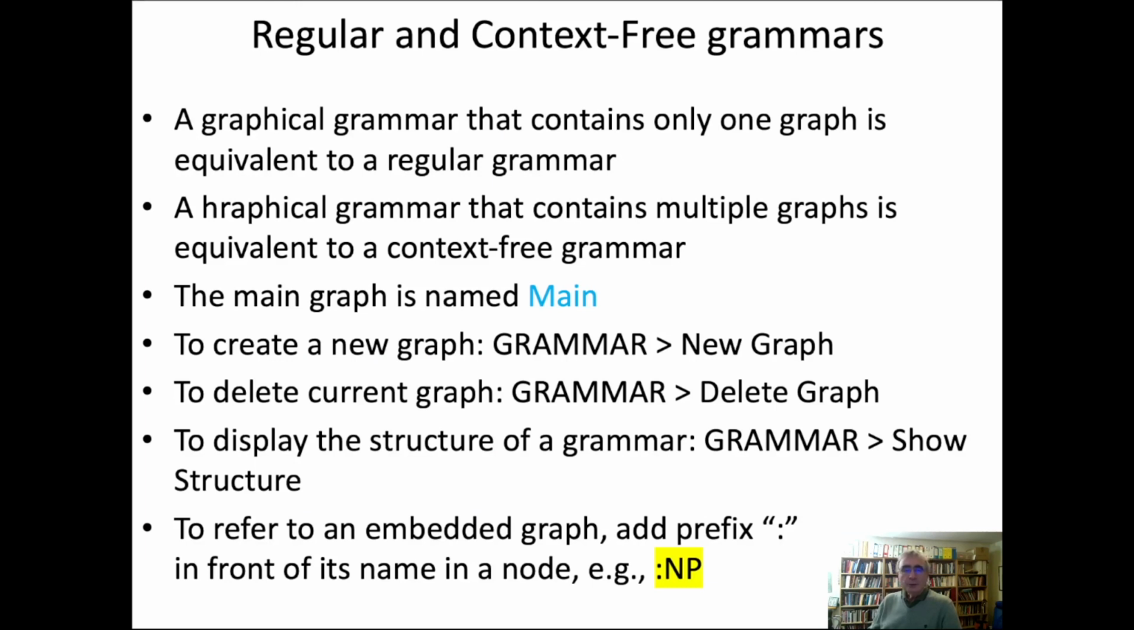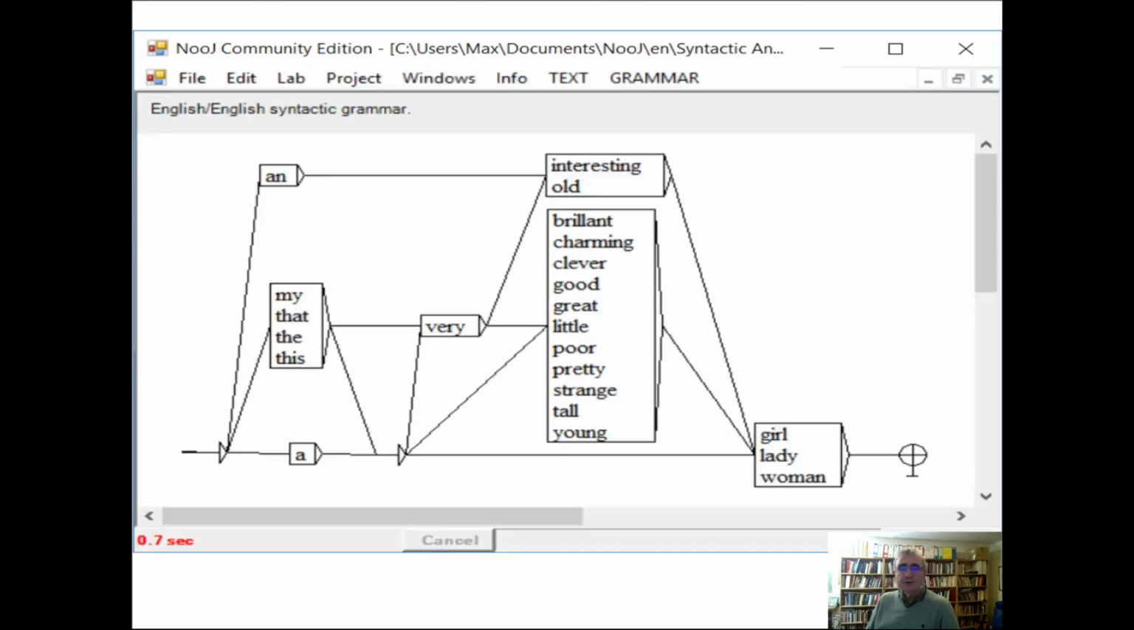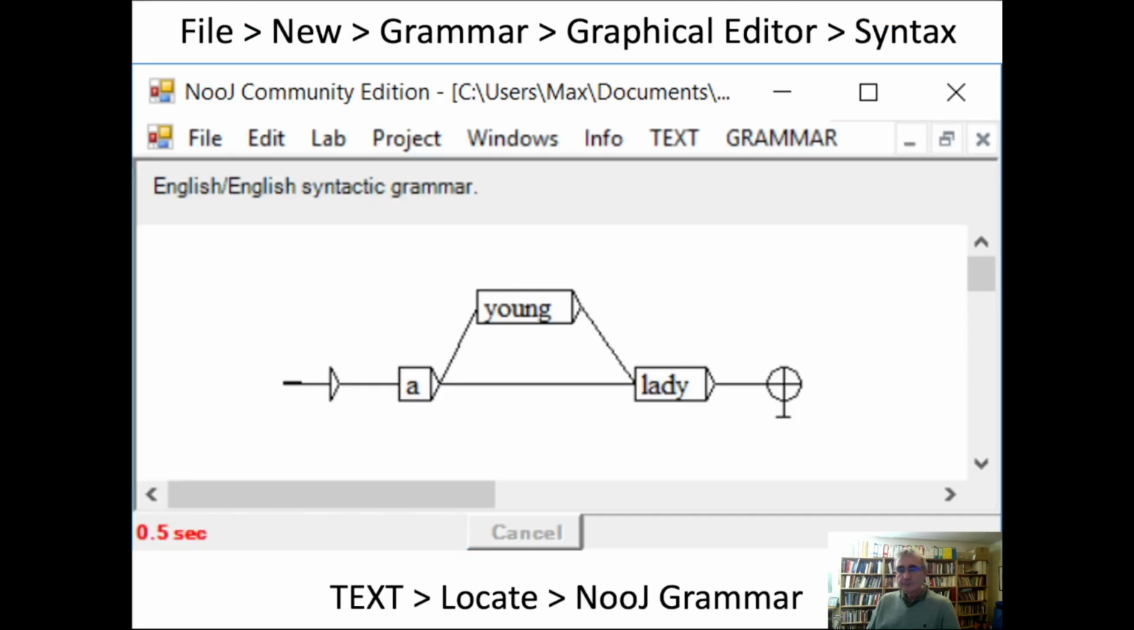So with the graphical editor, of course, you can write regular grammars, and basically a regular grammar is a graph which does not contain other graphs. So for example, these graphs are equivalent to regular grammars. This graph also. It's exactly the same as if you would have written a followed by young or epsilon followed by lady.